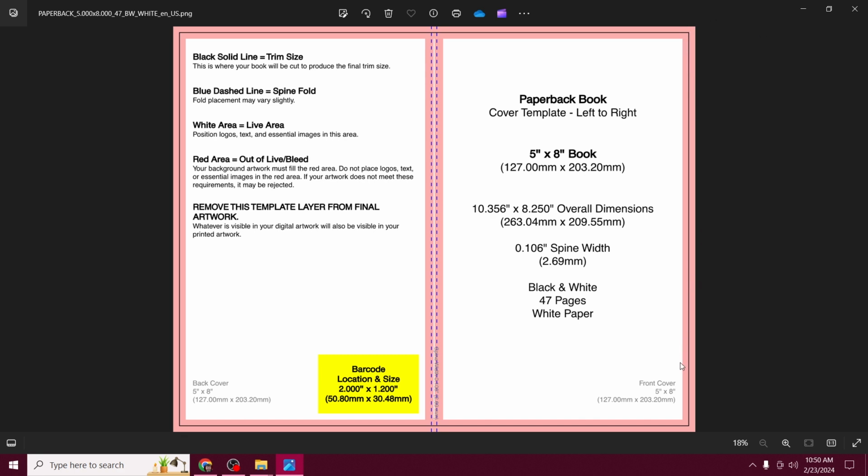This book has to be trimmed. And if we only extended the imagery to the white area, it's possible that when we trim our document, we could have a white margin that we don't want. In the next lesson, we will use an online tool like Canva or Adobe Express to design the cover of our book.